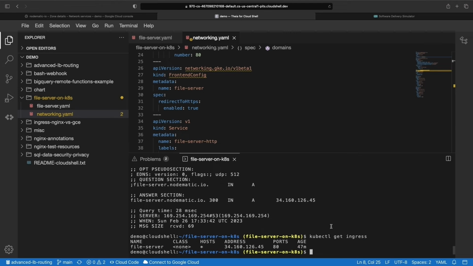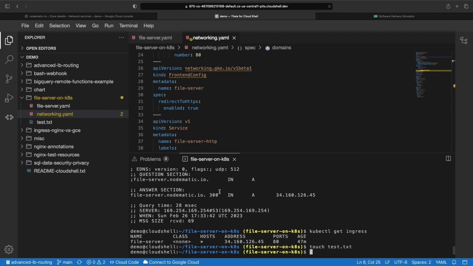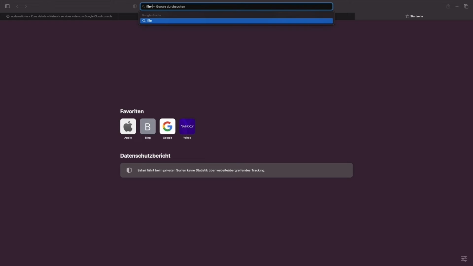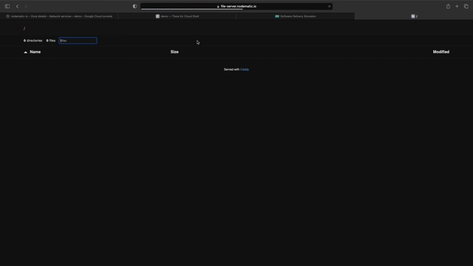With the network looking good, let's test the file server. So first, let's access this through the browser. If we go to fileserver.notomatic.io, we'll get redirected to HTTPS and have a nice file navigator interface. Now, there's actually no files yet, so we need to push some.